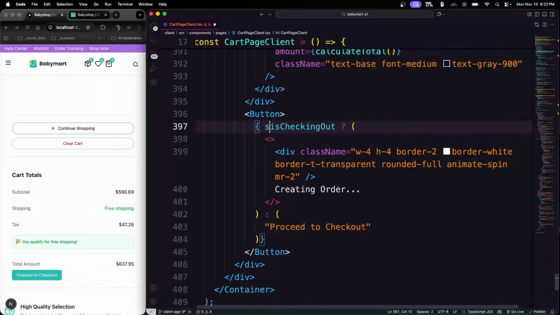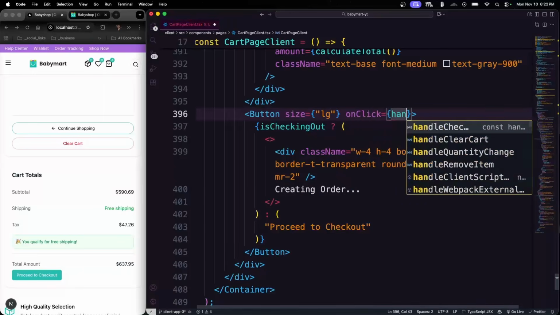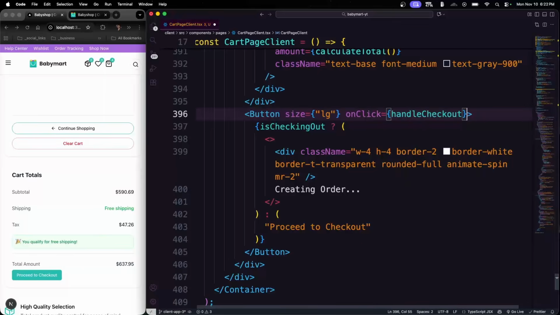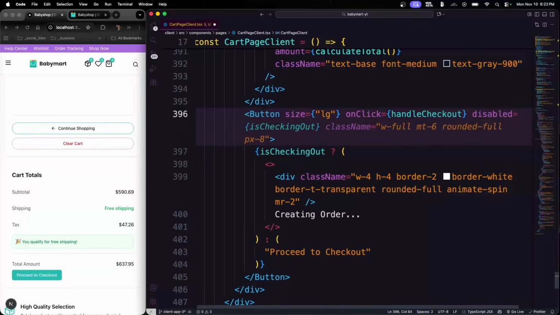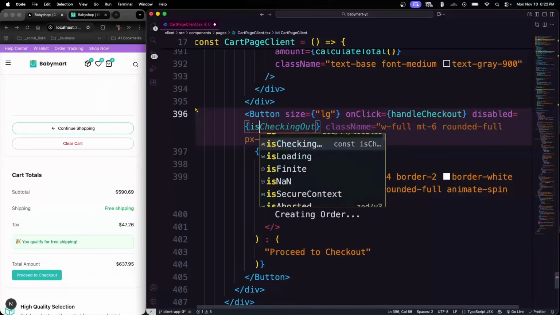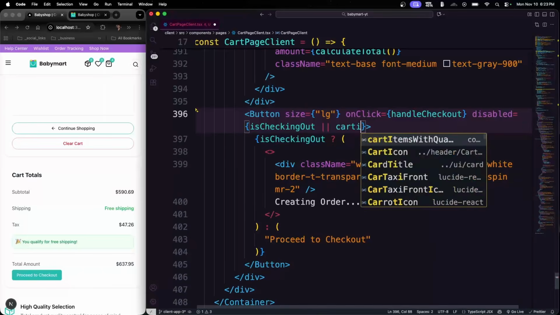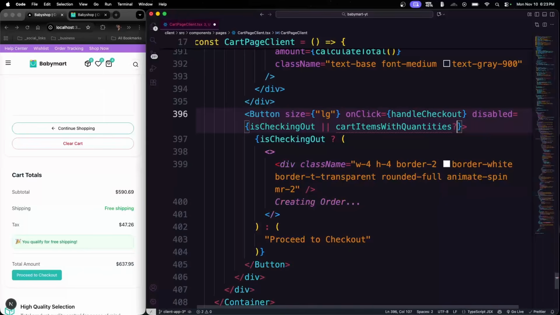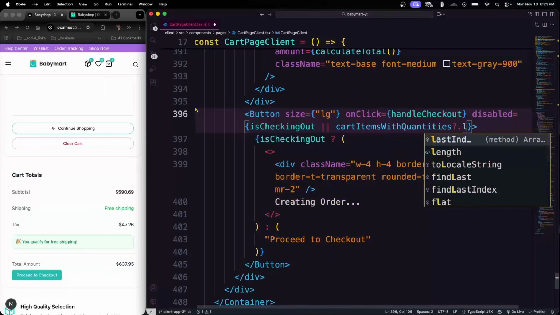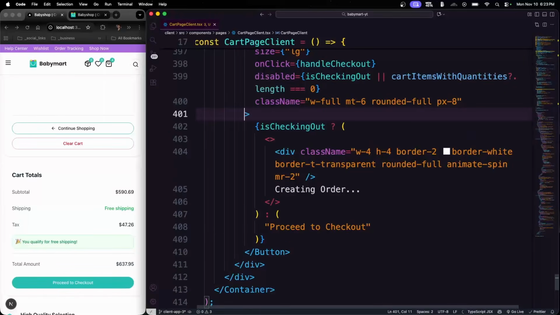And for the button here, we're going to provide a size. The size should be LG. After that, we're also going to make onClick handle checkout. So that's going to work on that. And disabled will be set when isCheckingOut is there, or if we have cartItemsWithQuantities.length equal to 0, meaning there is no item to be calculated, right? At that time it's going to be 0. And we're going to provide some class names for it.